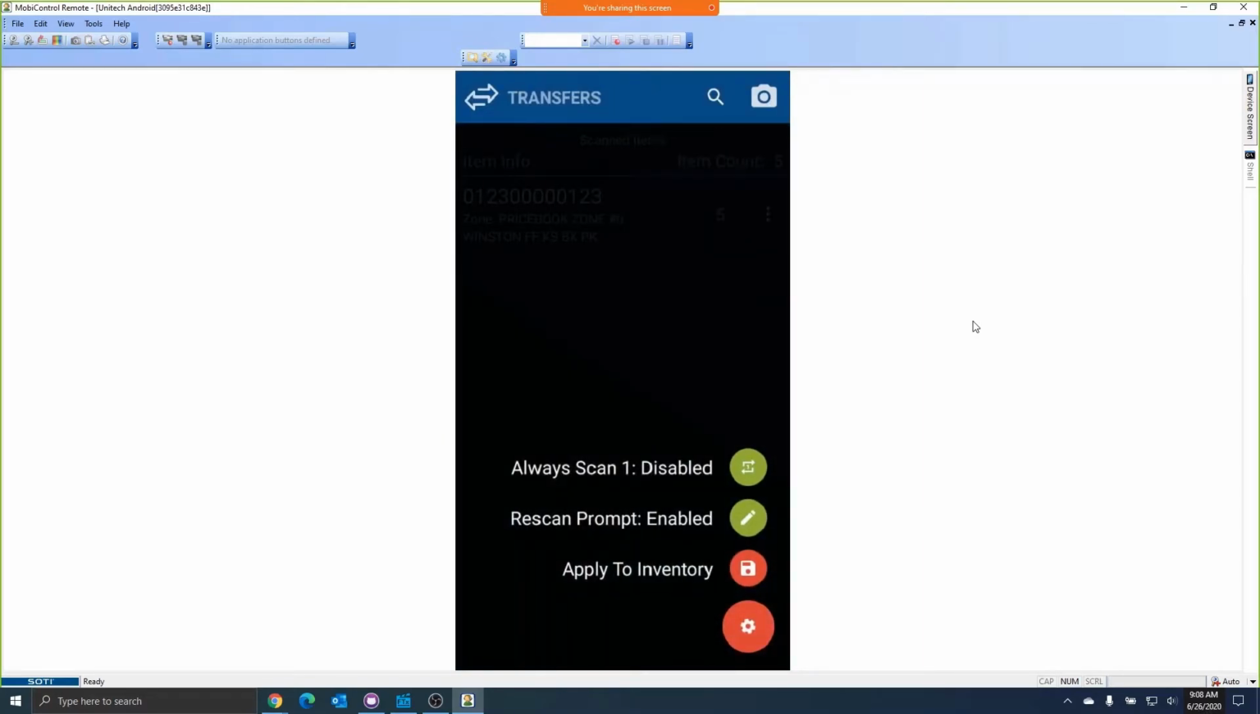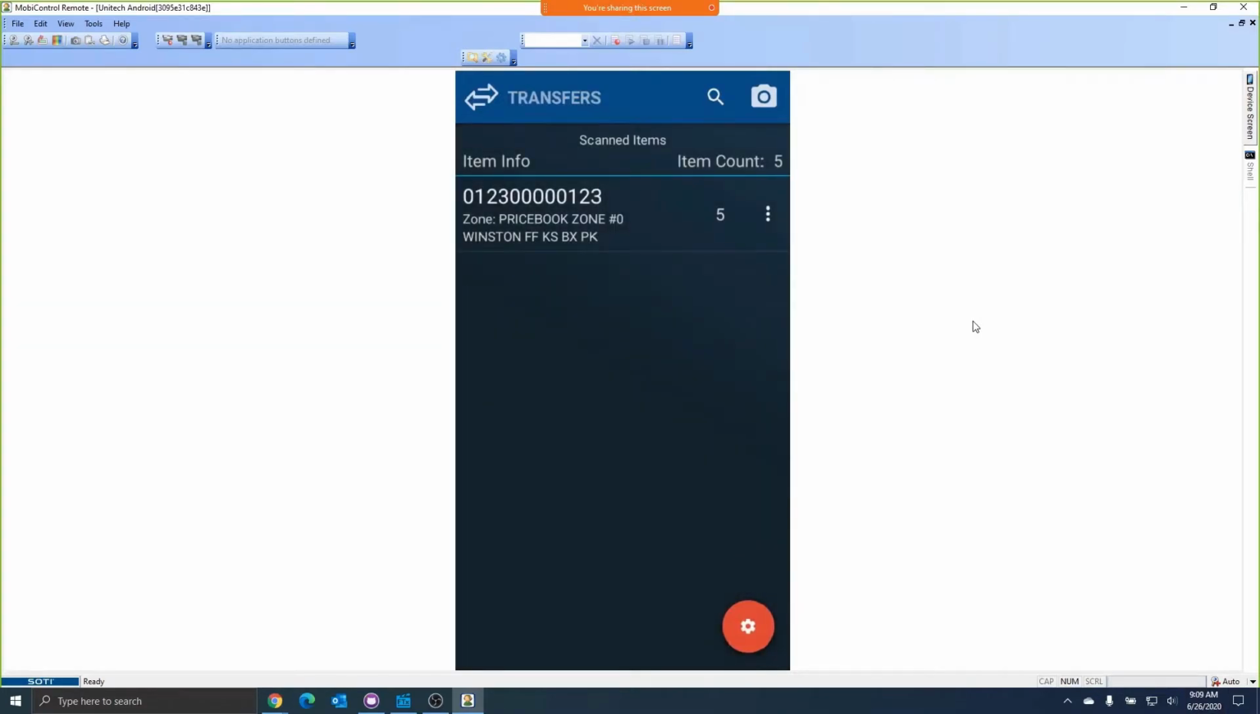And finally, there's the apply to inventory. If you choose that, that's going to apply that count to inventory immediately. Inventory movement occurs directly from the handheld. Now, me personally, I don't prefer doing that. You totally can. That's not wrong doing that in any way.